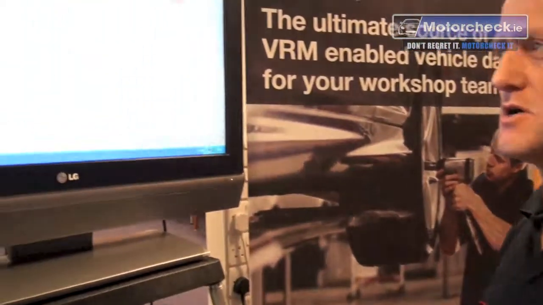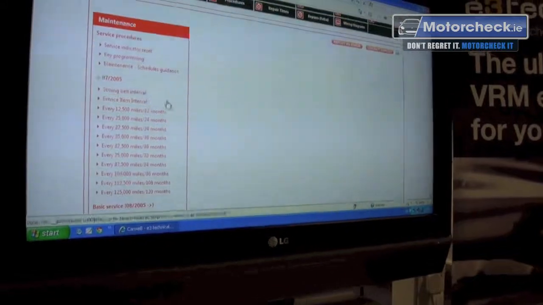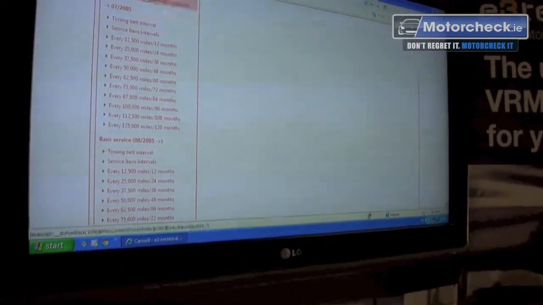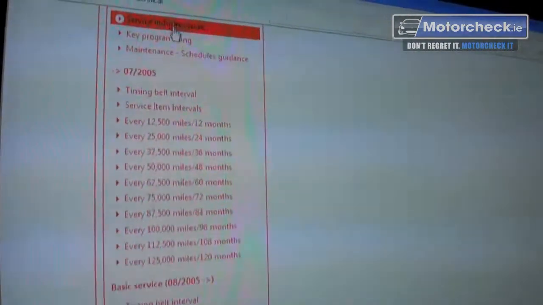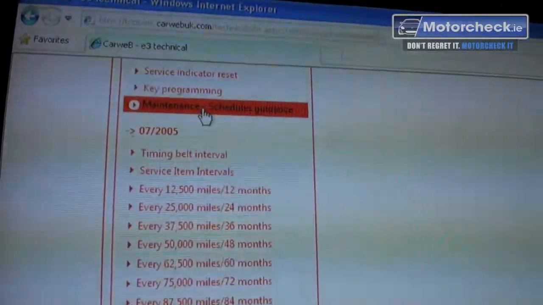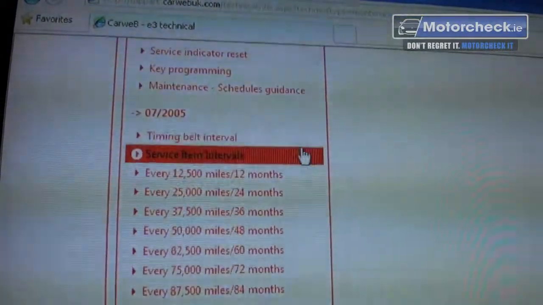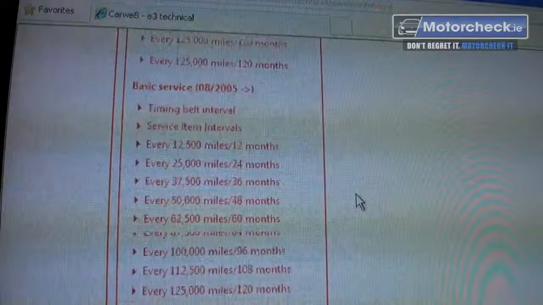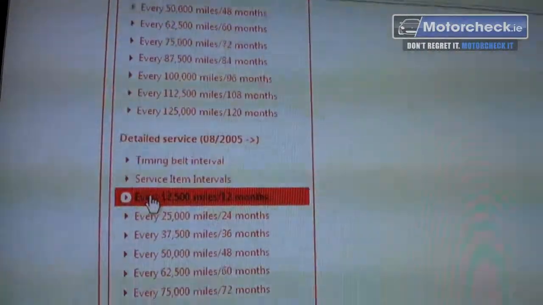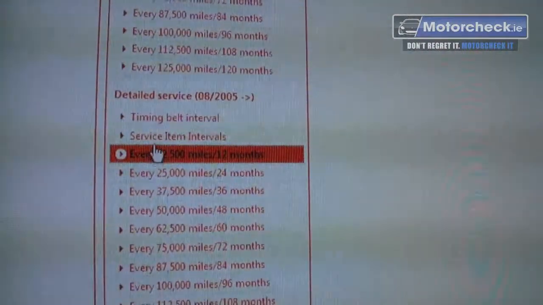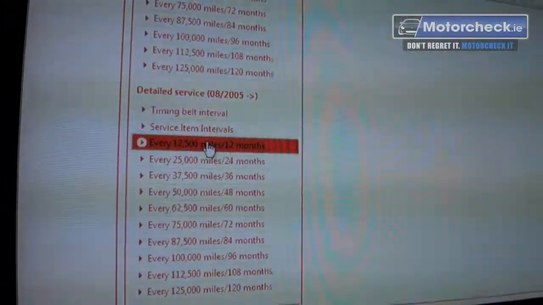And all of the information we have on here is the manufacturer's recommended information for service? All the manufacturer's recommendations. You have the service schedules. We've got an 09 plate car, all the service intervals for the older cars there. You have the service indicator resets, key programming if it's got it, maintenance guide, just gives you a quick guide of what's going to be happening in some of the maintenance schedules. What we're going to do is go down to the 12,000, which you won't see, but we'll just use it as an example.